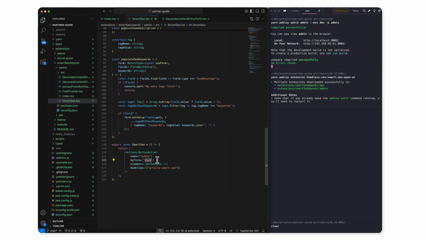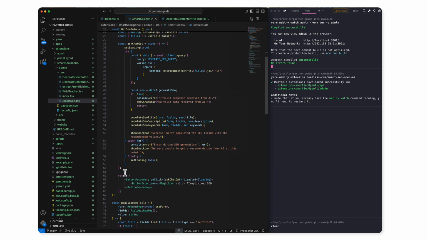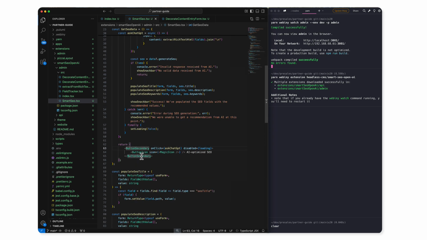So in Webiny, when you add buttons, you usually have the ability to define where that button is located on the screen based on some existing elements on the screen. Here we're saying, hey, our new button is going to be added before the existing save button, right? And here we're defining that button. So if you look at the render, we're adding a secondary button that on click fires off the ask ChatGPT function, and it's adding an icon, and this is the button label.